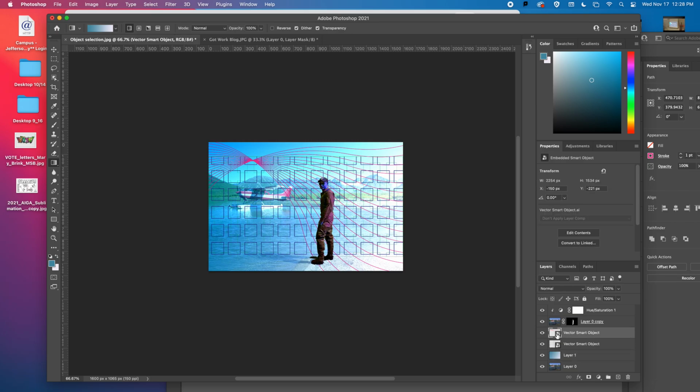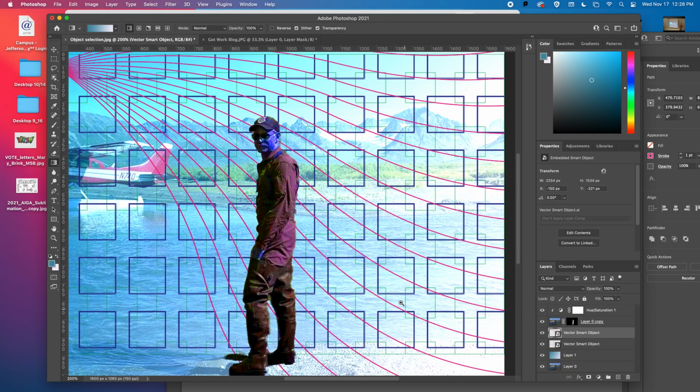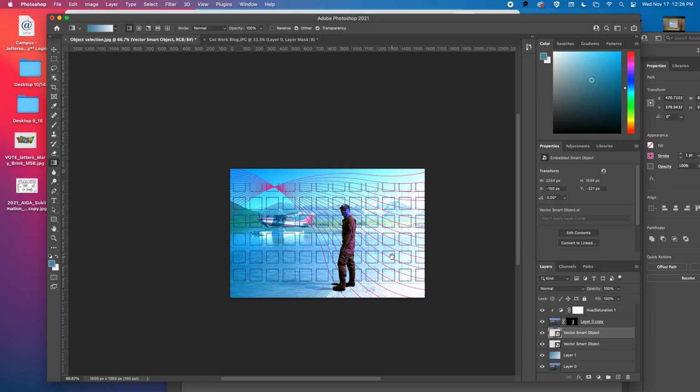You cannot edit or change these vector smart objects unless you rasterize them. If you rasterize them though, you can't edit them anymore, and that's fine. You can also select these objects and do something with them if you wanted to. If I hold down Command, notice how my cursor changed to a selection tool and gave me a marquee. I now can select that vector smart object.